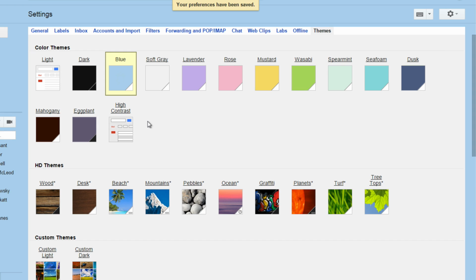Now that you know more about Gmail settings, why don't you try selecting a new theme or exploring some of the other settings that we mentioned?